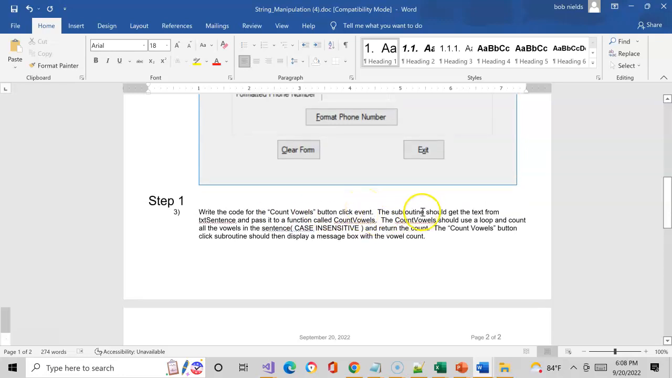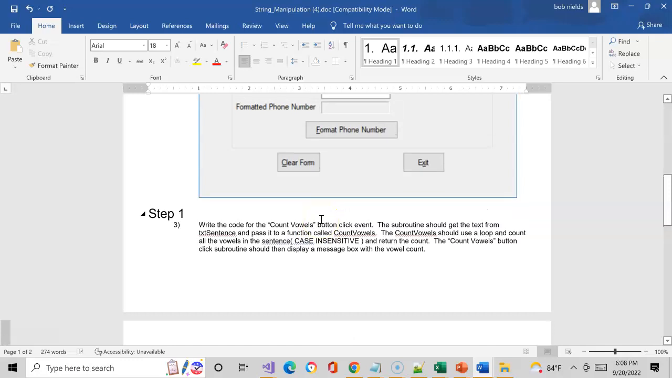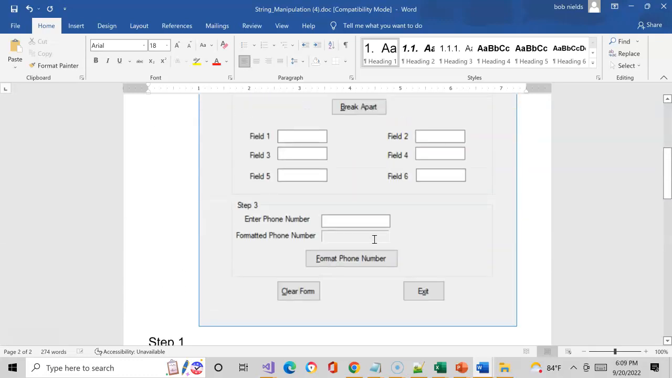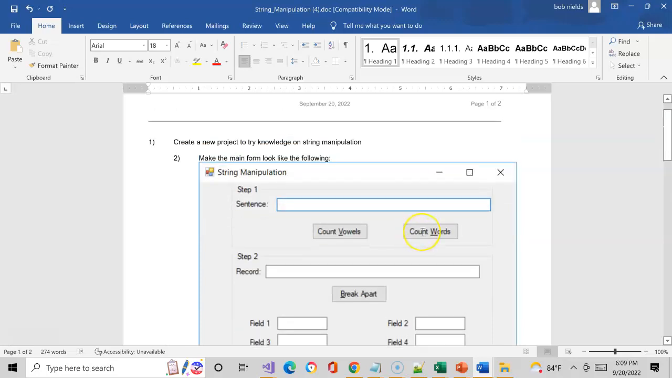The routine, the procedure should get the text from the TXT sentence and pass it to a function called count vowels. The count vowels should use a loop and count all the vowels in the sentence. Okay, the count vowels button's click subroutine should then display the message box with the vowel count. Okay, and you're going to do the exact same thing for the count the words.